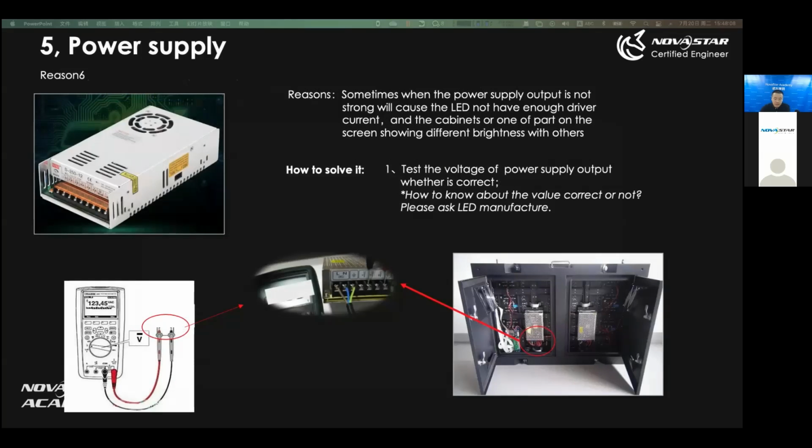And the next important reason is the power supply. Sometimes the issue may not come from the control system parts, but from the power supply. Sometimes when the power supply output is not strong, it will cause the LED to not have enough drive current, and the cabinets or one part of the screen will show different brightness from the others. So how can we solve it?